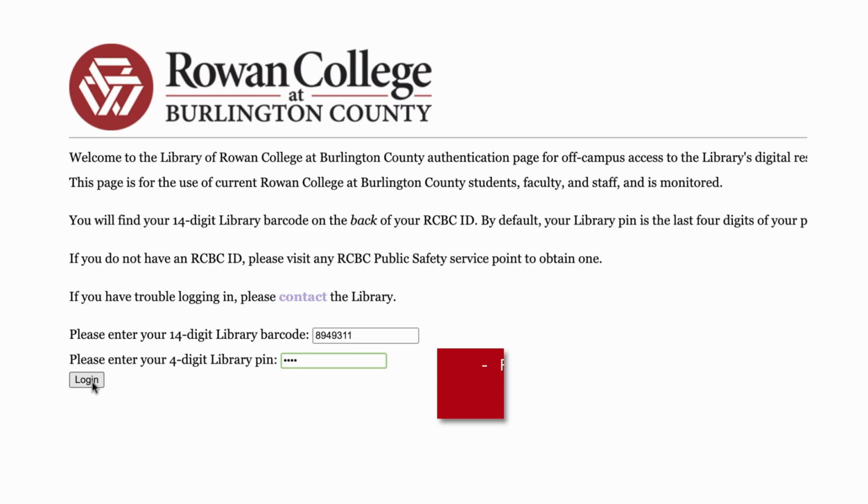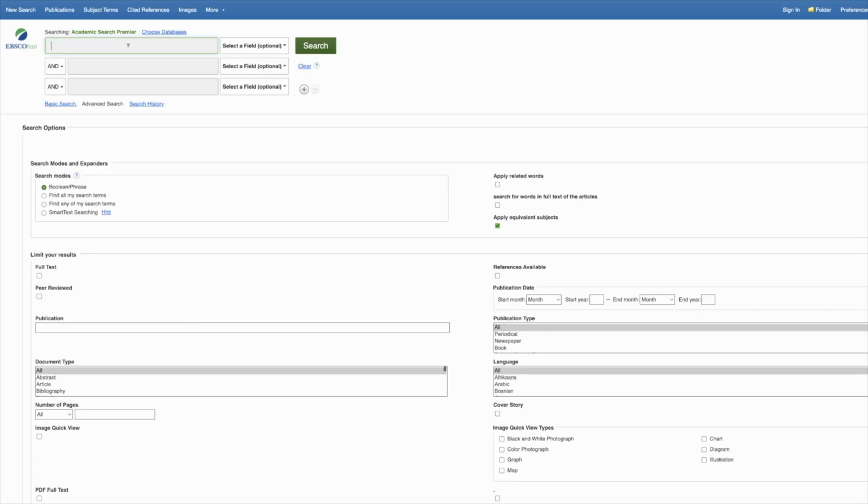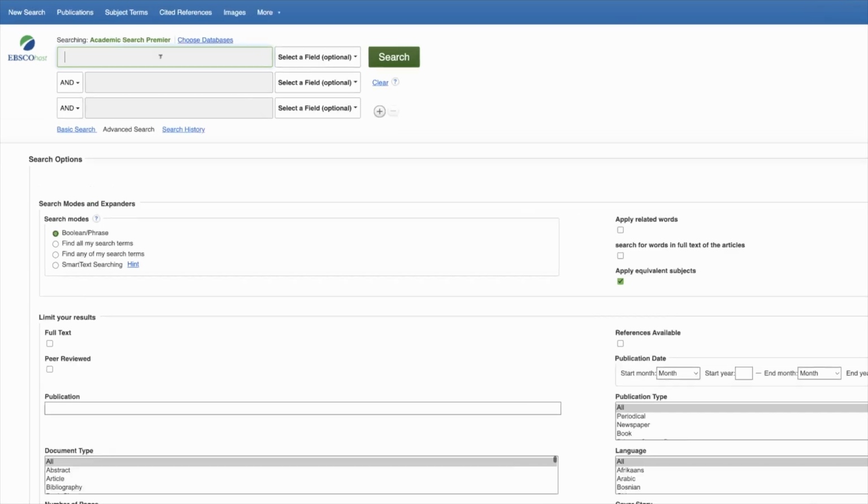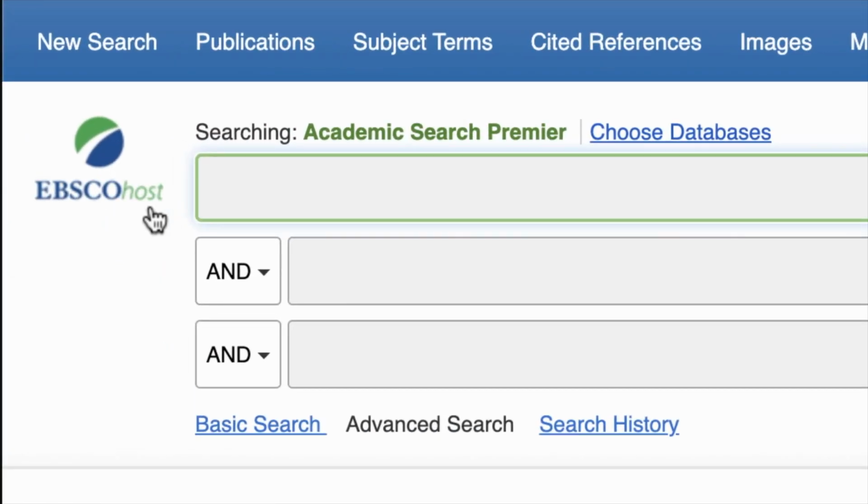If you put this information in successfully, you will be taken to a white, green, and blue screen that says EBSCOhost in the top left corner.